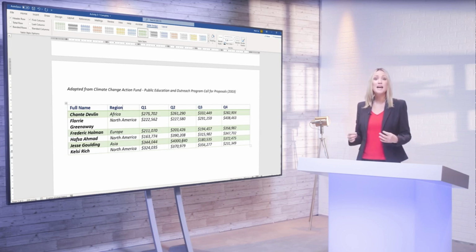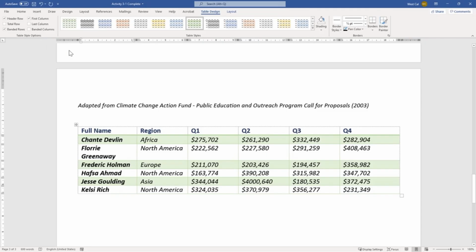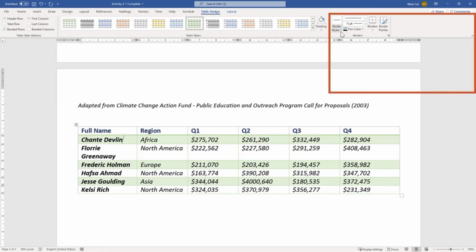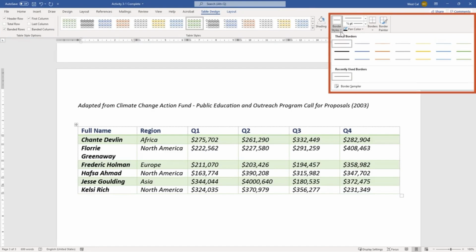As well as the Style gallery, there's also several other design commands on the Table Tools Design tab. Next, take a quick look at the groups. You can use the Table Style Options group to toggle different types of table formatting on and off. You can control the appearance of the table with the Table Style group. And finally, you can customize the table borders with the Borders group.